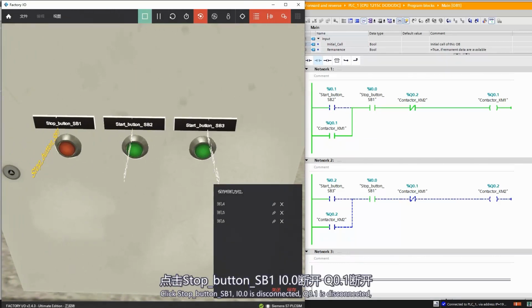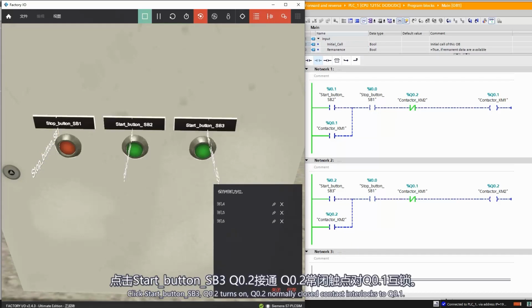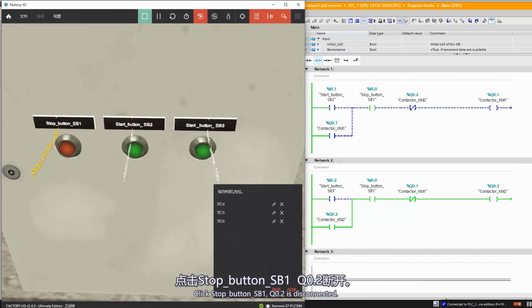Click Stop_button_SB1, I0.0 is disconnected, Q0.1 is disconnected. Release Stop_button_SB1, I0.0 is connected. Click Start_button_SB3, Q0.2 turns on, and the Q0.2 normally closed contact interlocks Q0.1. Click Stop_button_SB1, Q0.2 is disconnected.